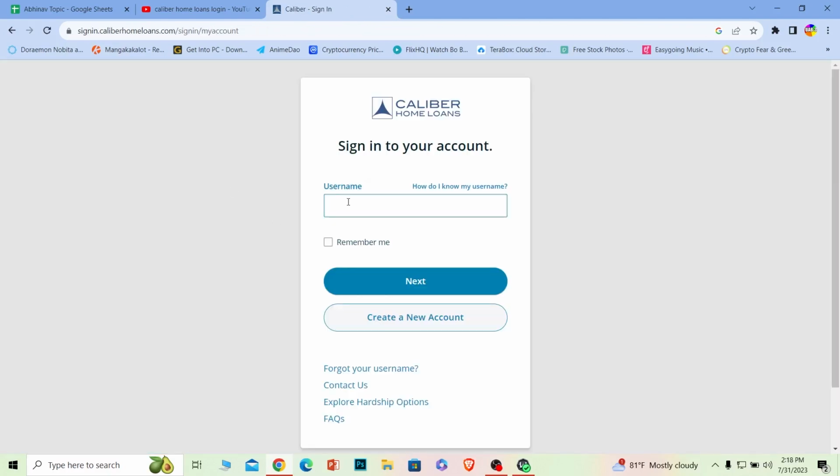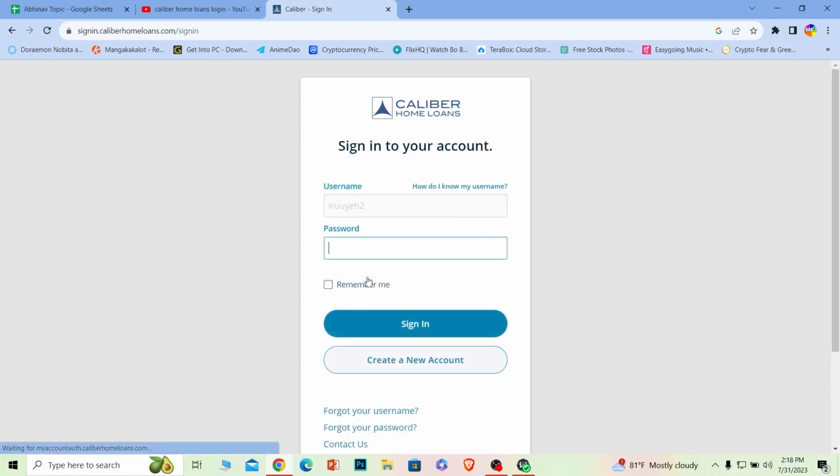Like this over here where it says username, enter the username of your account, and after you enter your username, click on next, and on the next step it's going to ask you for the password of your account. Enter the password of your account, click on sign in, and you should be able to log in to your Caliber Home Loan account. It's that simple. And if you forgot your username and password, you can click on this to recover it as well.